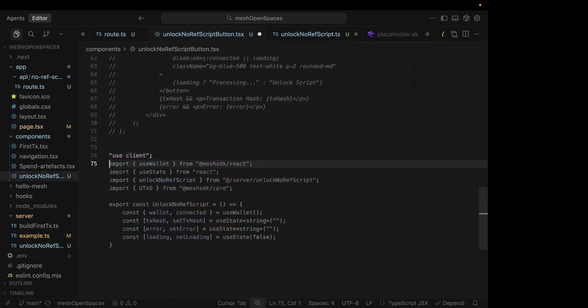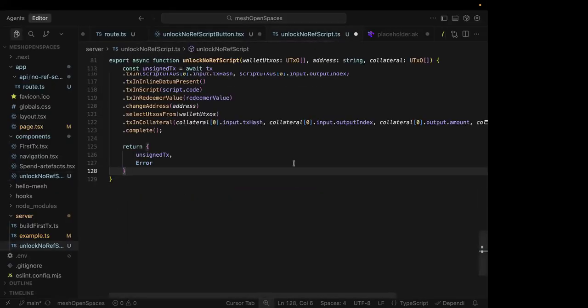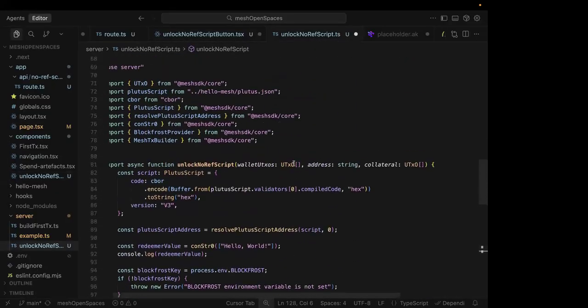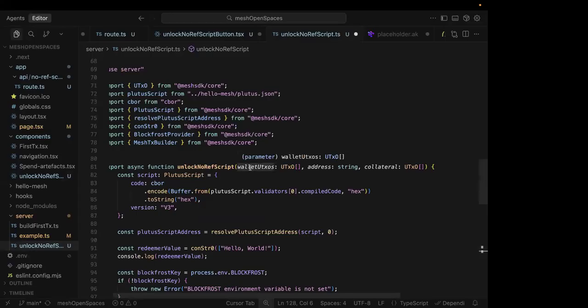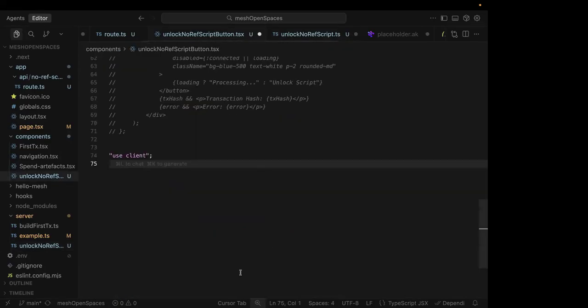And here, remember, what do we need? What does this function need? We need to pass these three values. So we need to get the wallet UTXOs, the R address, and the collateral. Since this is the front end, we can get all of those because the wallet is connected on the front end, remember.